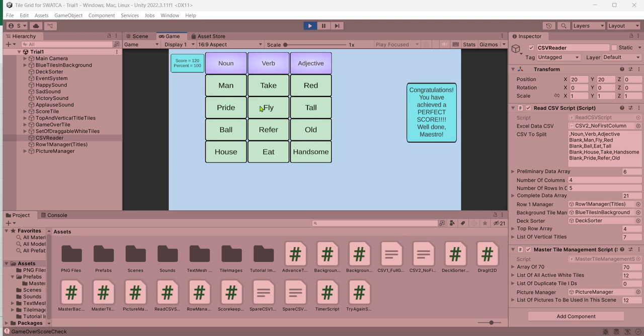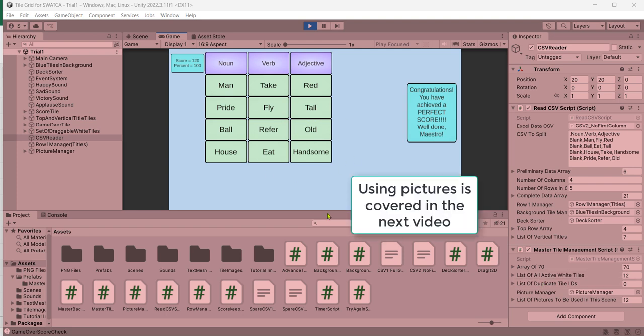This game we built has only words, but you can also use pictures. So that'll be part of my next video.